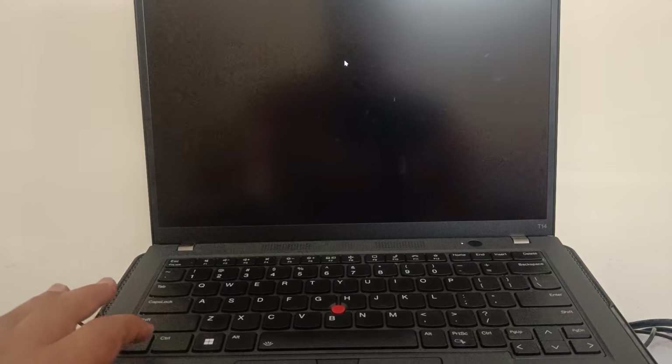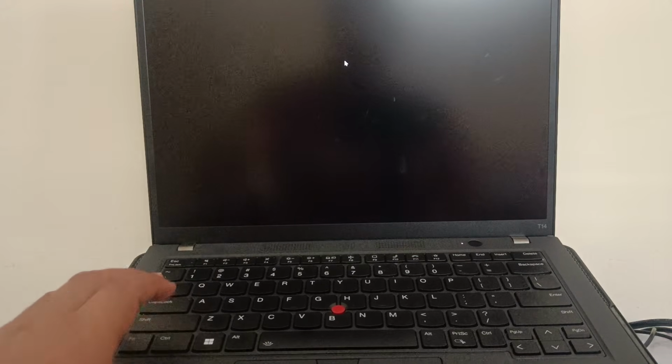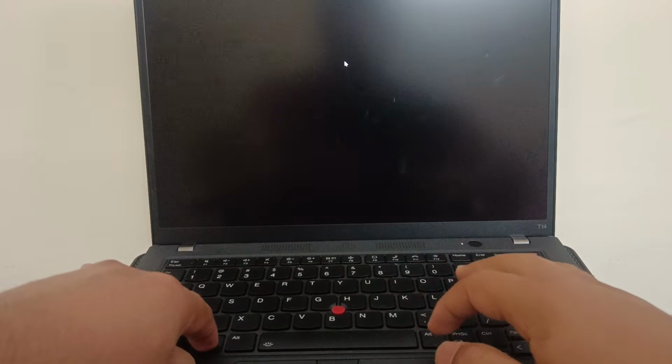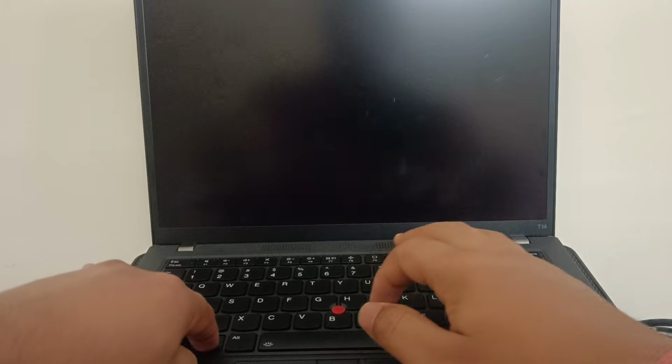Step number 1, we can refresh the graphic card on our system. So any laptop or system whichever you are using, press Ctrl, Shift, Windows and B key together and repeat the process 2 to 3 times. This will try to refresh the graphic driver on our system. But if it doesn't help you, then we can move on to the next fix now.